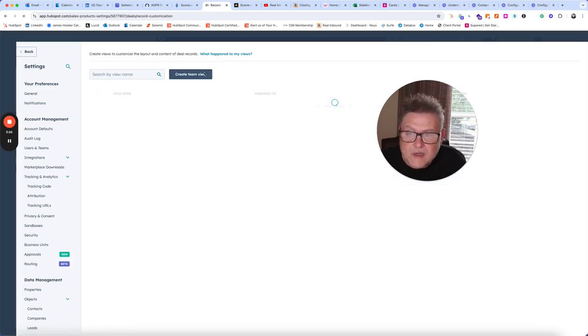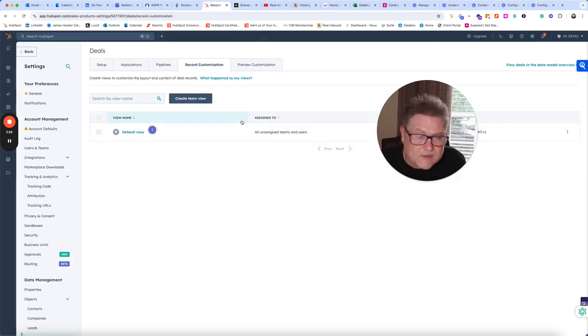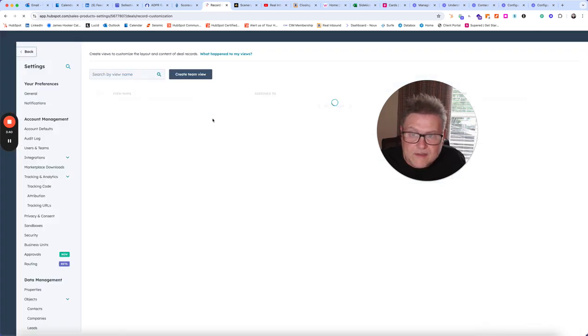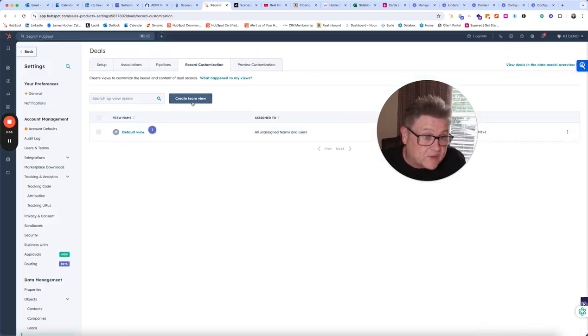We can also customize the record as we've seen before with other objects, and again we click into the default view. We can add things to the left or to the right columns here, edit the information that's on here, or we can create an individual view for an individual team. So the sales team, for instance, will want to see more information in the deals than maybe the customer service team would do.